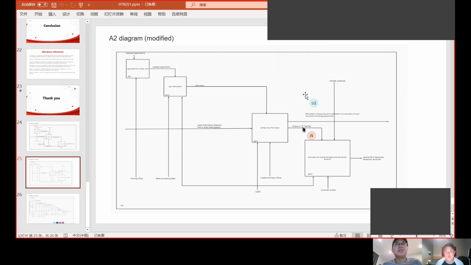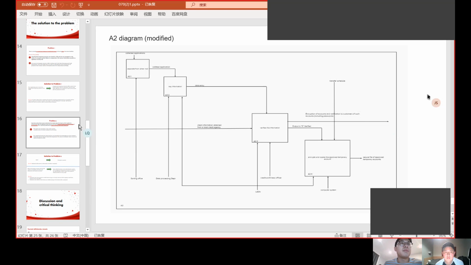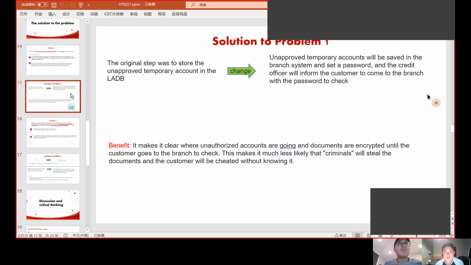So in this diagram, you can see we use the principle. We eliminate the original process, which is the output of the A2.3 back to the A2.2. We change it into the boundary arrow. This is the benefit of this change.